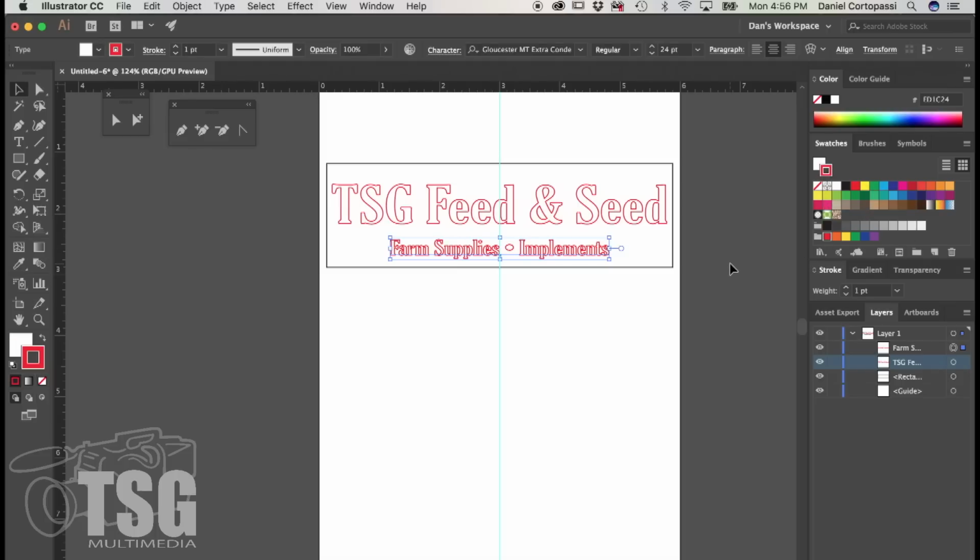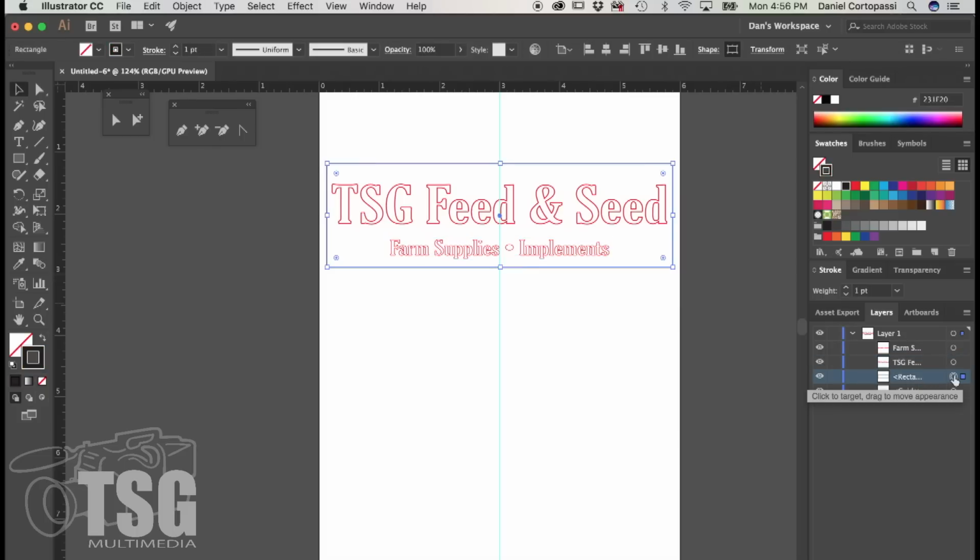Uh-oh. So now that red border on the smaller text is a little too thick because those letters are smaller, so I'm changing the stroke weight from 1 down to 0.5. So it kind of makes it look a little more to scale, or in proportion, I guess you could say.